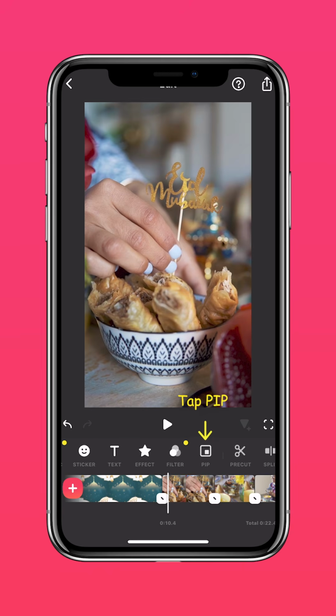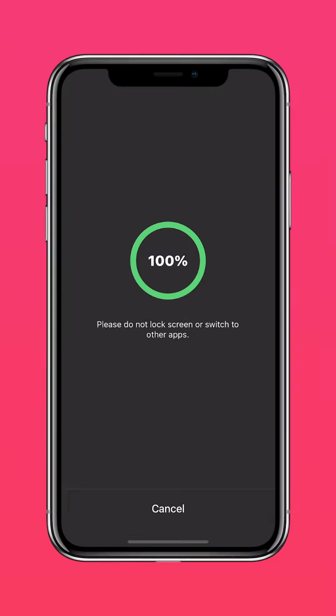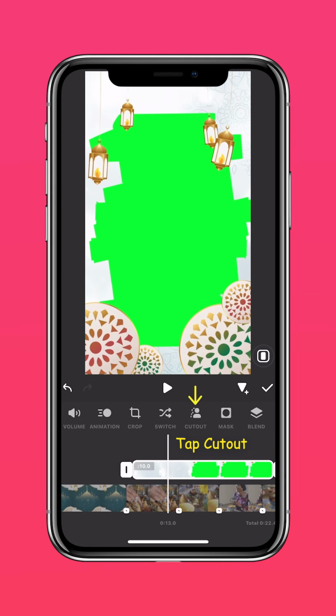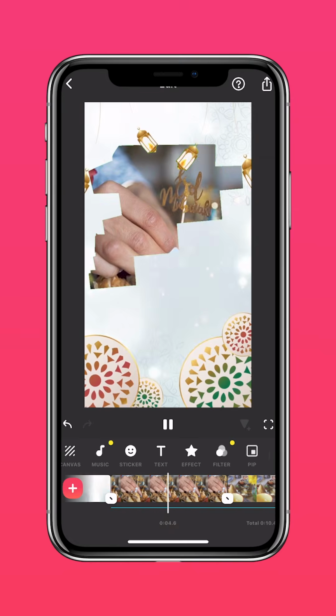Tap PIP. Select Green Screen. Select the Eid Mubarak material. Tap Autofill. Then tap Cutout. Tap Chroma. Adjust the strength accordingly.